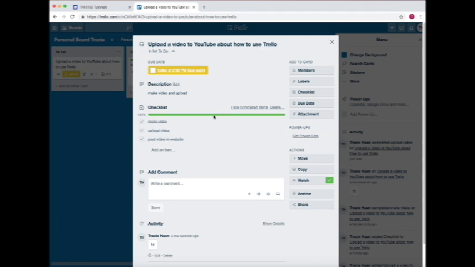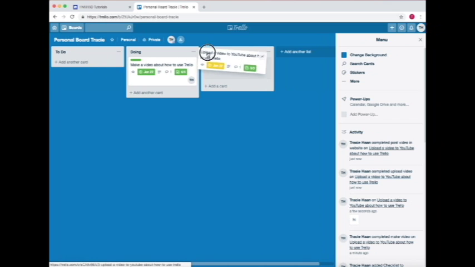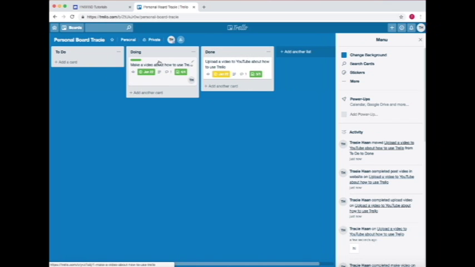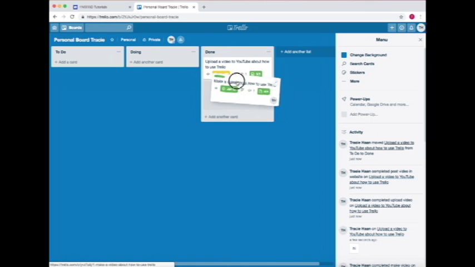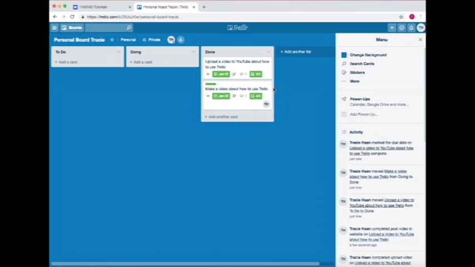So now if I check everything off and it's 100% done, we can see everything is done, which means I can move this from the to-do by holding down as I click on it and dragging it to the done. And I've also completed this task that I was doing, so I'm going to go to done here. And now when it's done, press this button to show that you've completed it.